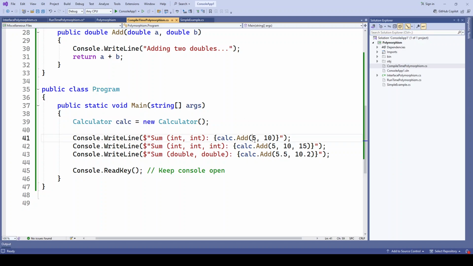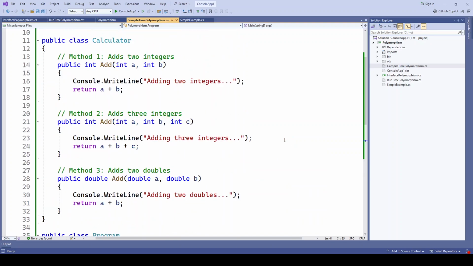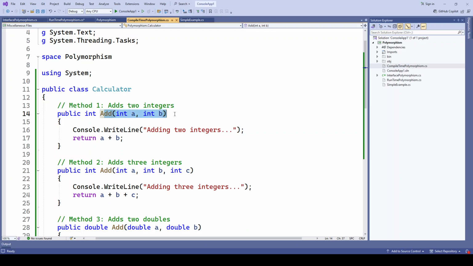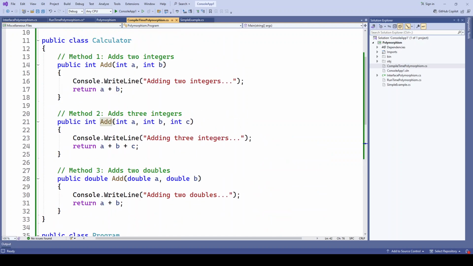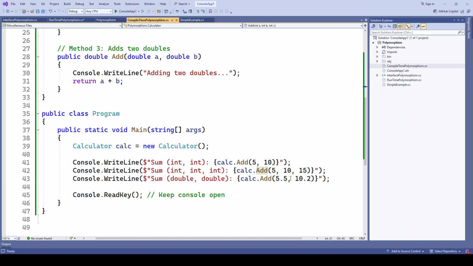the compiler already knows which method to call. So for example, in this case 5 and 10, these are two whole numbers, so it will be able to resolve and call this one. In this case with 3 parameters, it will be able to resolve and call this one, and the same applies for this one.